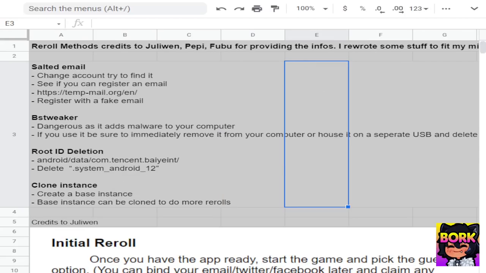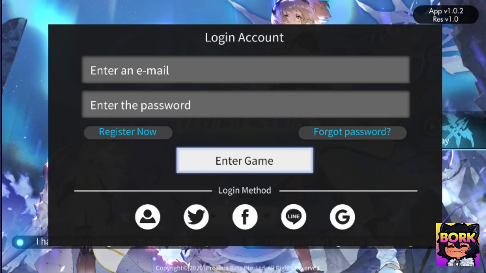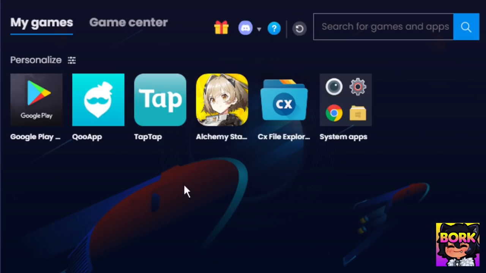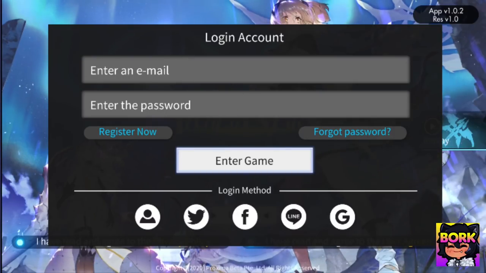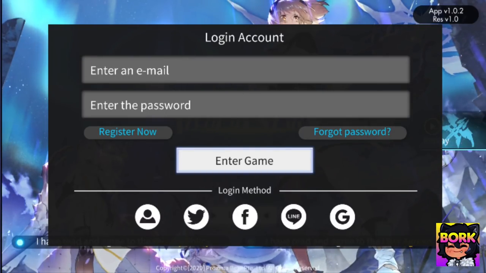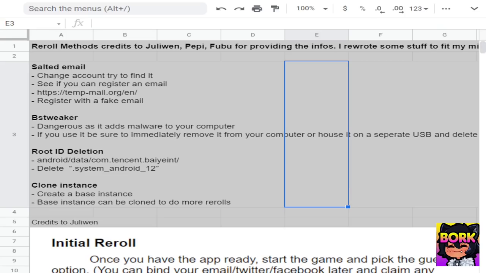And just to circle back really quick, this is how I downloaded the game. You can put this on your Bluestacks, or you can jump over here onto the actual Bluestacks, go into the home menu, click on Queue App, and you can download it via the Queue App APK right here. That's how I did it just now. But honestly, it doesn't matter which way you do it, so long as you follow the ways that we showed with the Salted Email, I think you are going to be good for this reroll methodology.